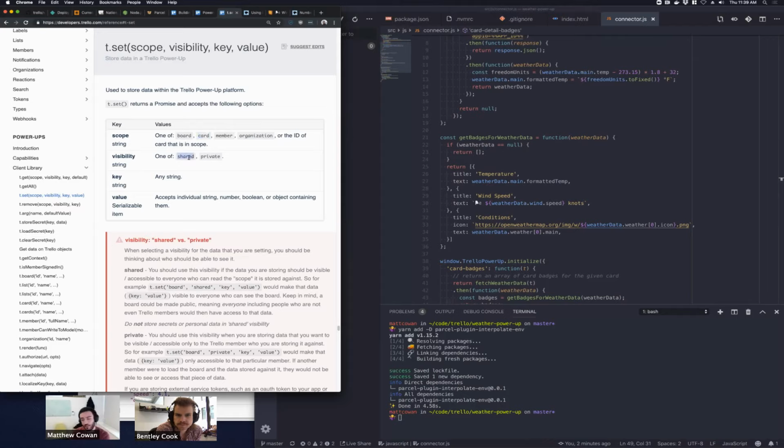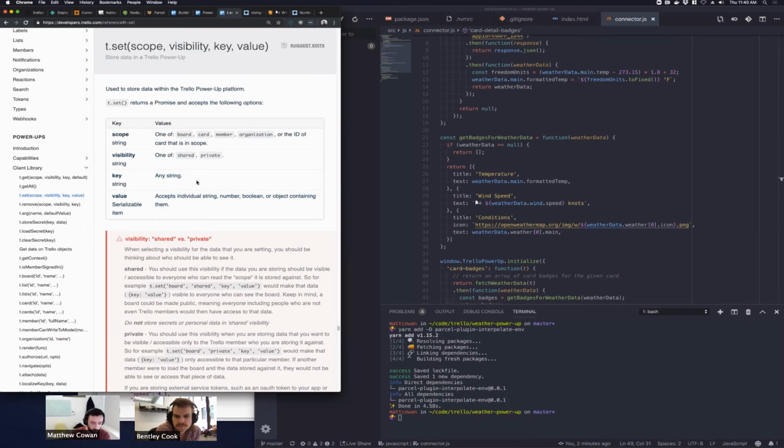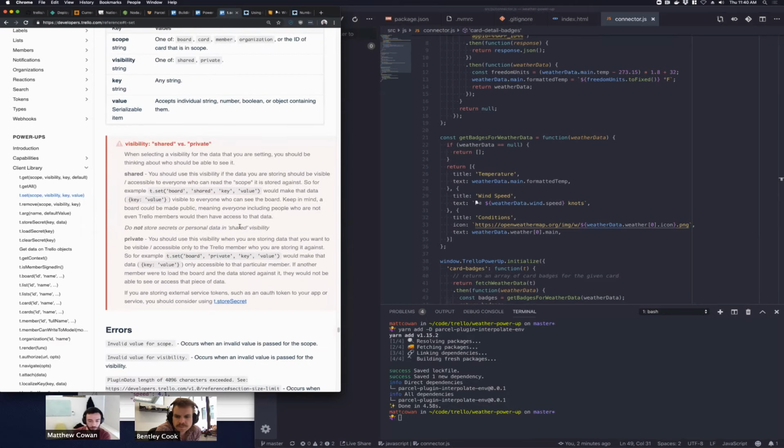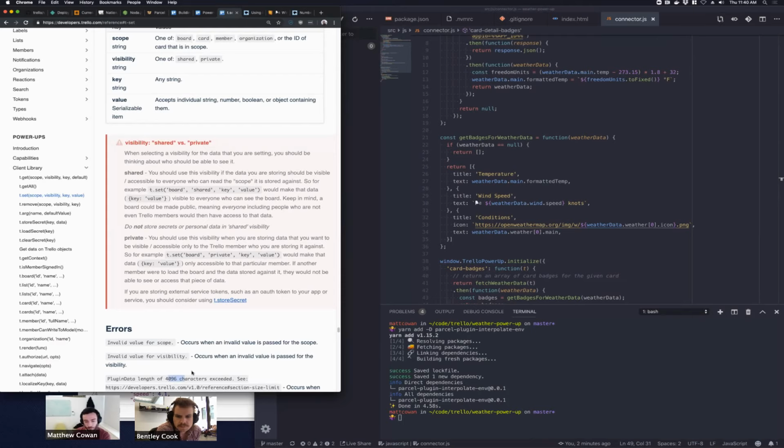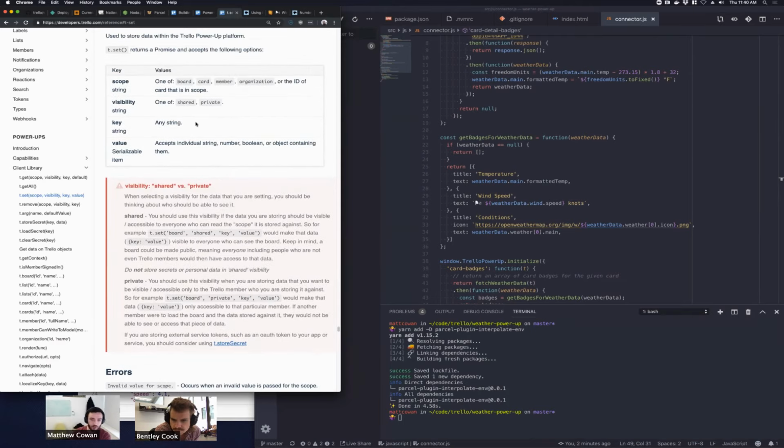So in this case, this isn't sensitive personal data. This is just the weather information for the card. We're showing weather on cards, so we're going to store it alongside the card, make it shared, and then we have essentially a key value store that we can store there up to 4K. So that's plenty of room for us, 4,000 characters worth of data. So let's go ahead and try to make some use of this.